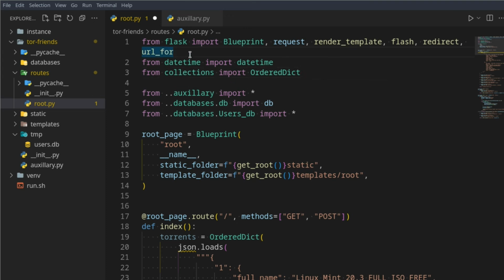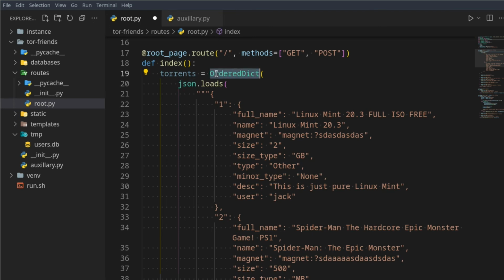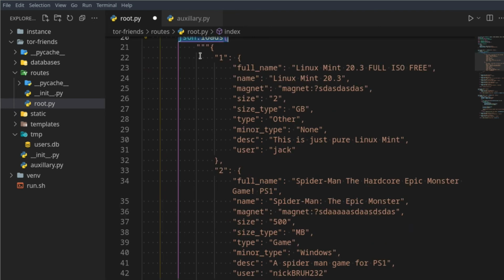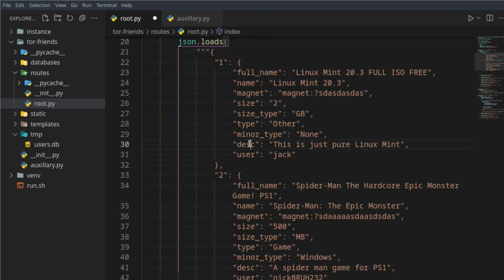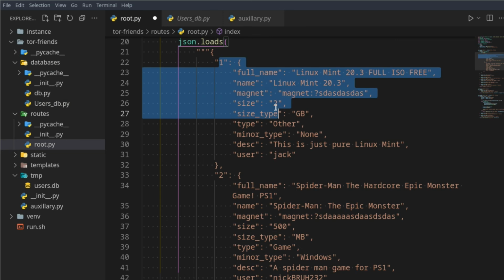And then from here, we can just import JSON. Flask has its own JSON module, which is very nice. Then here, torrents becomes an ordered dictionary from JSON nodes. And here's a bit of JSON. For those of you who don't know, JSON is just key value pairs. So in this case, we have a 1, a 2, a 3, and so on and so forth. Almost like when we go to users, they have this ID. This is the same, but for the torrents.